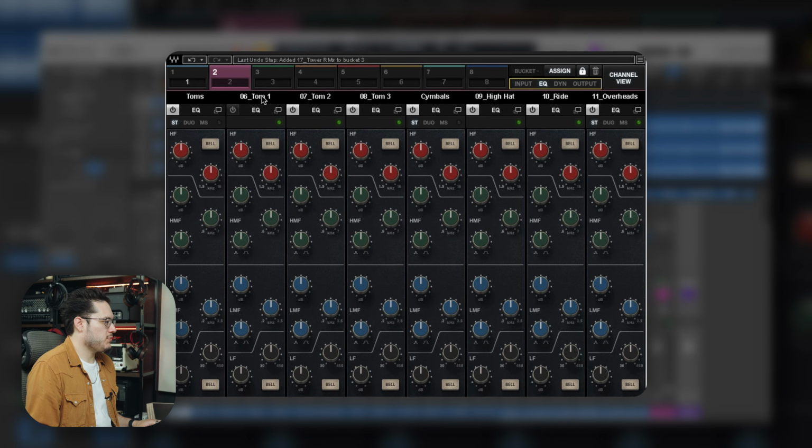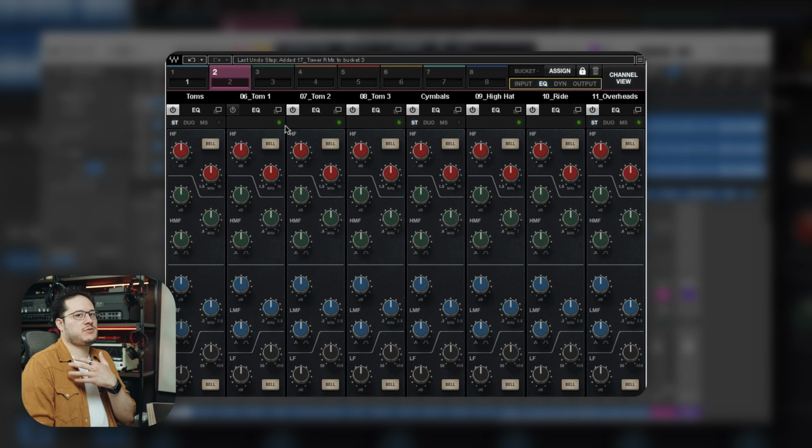So what we're gonna do is we're gonna start with the overheads. And as a demonstration, I'm just going to show you how quickly you can navigate with just this plugin window to get a drum sound that sounds usable within seconds as opposed to before. So now what I'm gonna do is just play the drums in this chorus section and start EQ and everything and see how fast things happen.